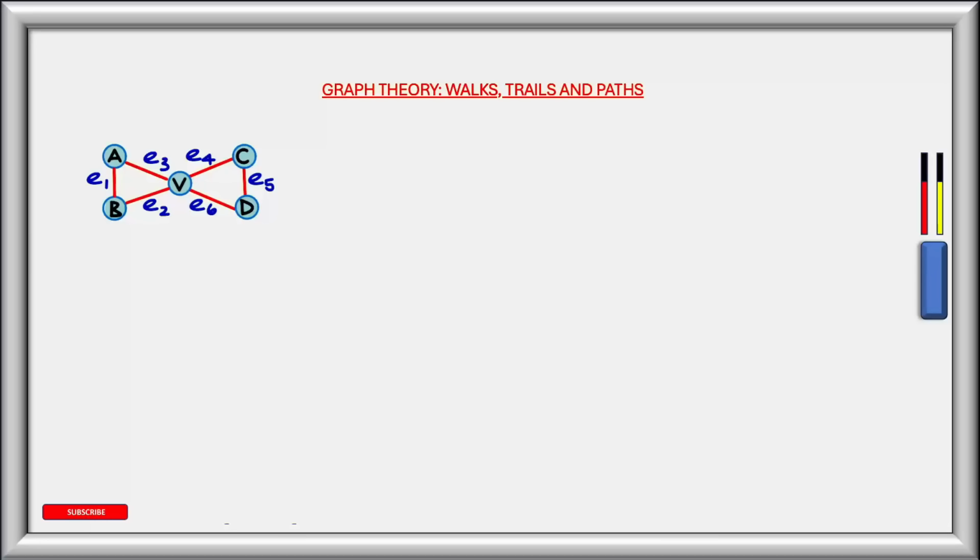So look at this bow tie shaped graph. We have vertices A, B, C, D, and V. Vertices A, B, and C, D meet in the center at vertex V. Let's look at this trail. We can go from A to B using E1, from B to V using E2, from V to C using E4, from C to D using E5, from D to V using E6, and then from vertex V back to vertex A using E3. And so every edge we used was unique.